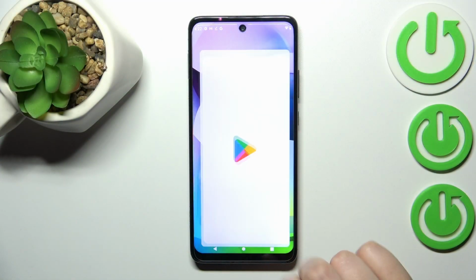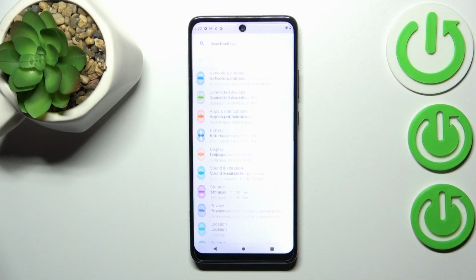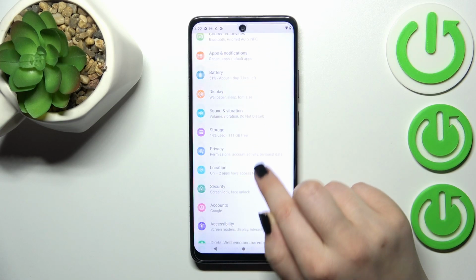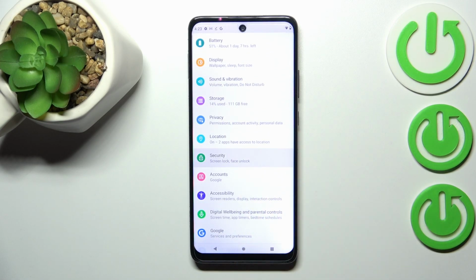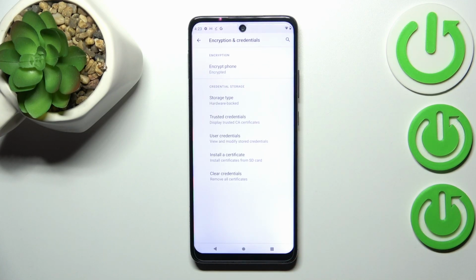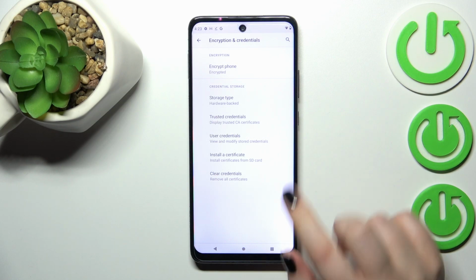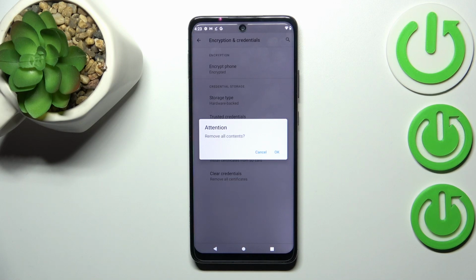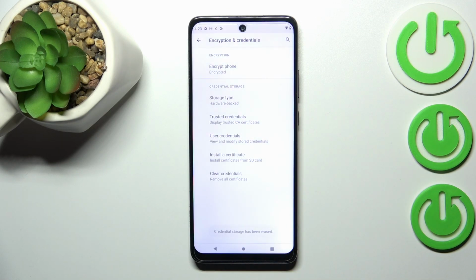So first of all, we have to open the settings. Let's open the settings, and here we have to scroll down in order to find security. Now let's scroll to find encryption and credentials, and as you can see at the very bottom of this list we've got this clear credentials option. So let's tap on the clear credentials and confirm it with OK.